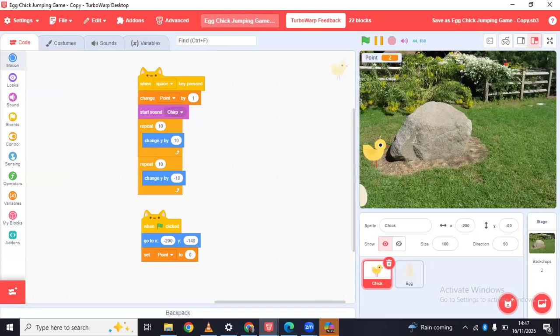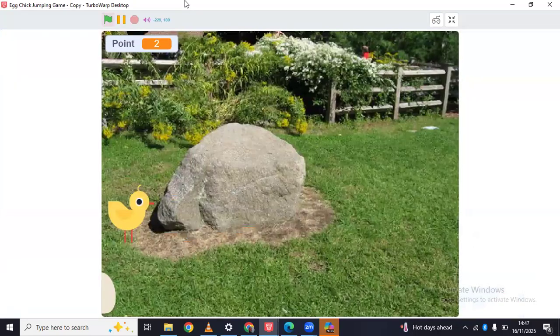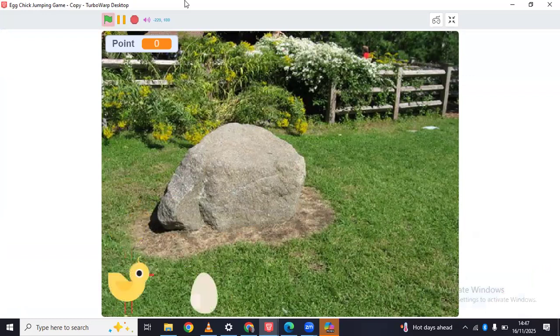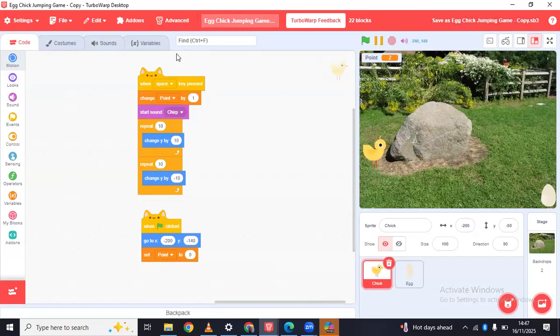All right. So, this is what the game is looking like. So, click on the flag. You have to jump over the eggs while it's gliding. You can see we also add some sounds. Okay, so without wasting much of our time, I'll just go through everything again.